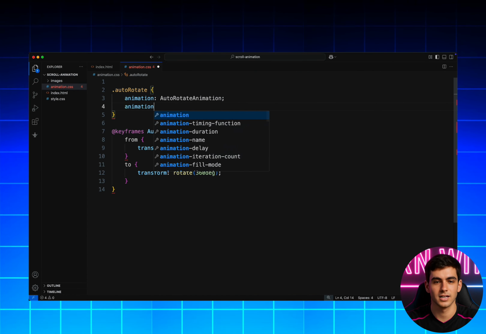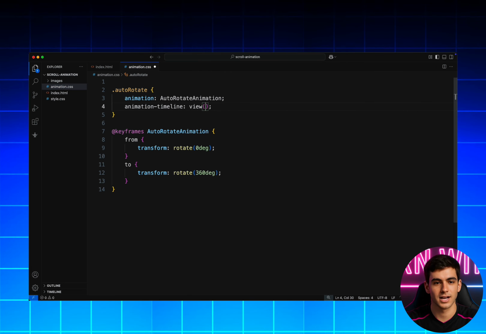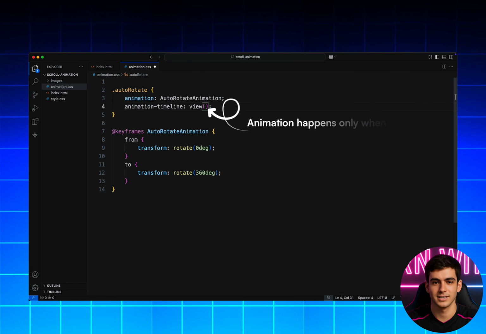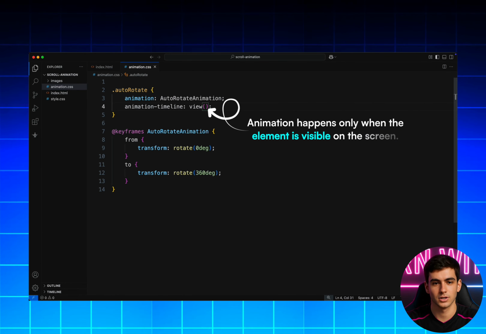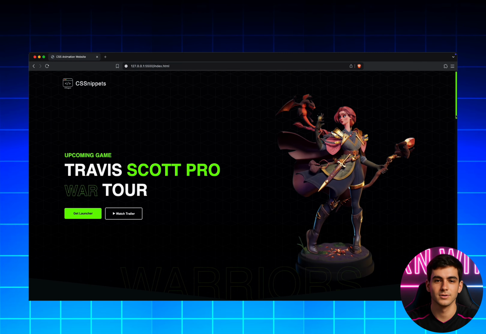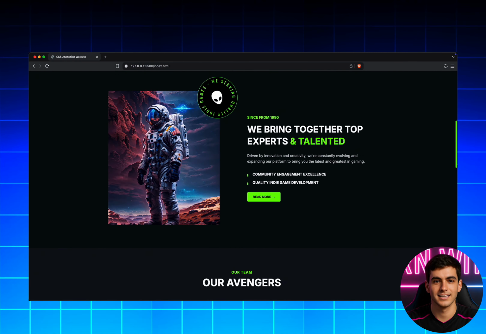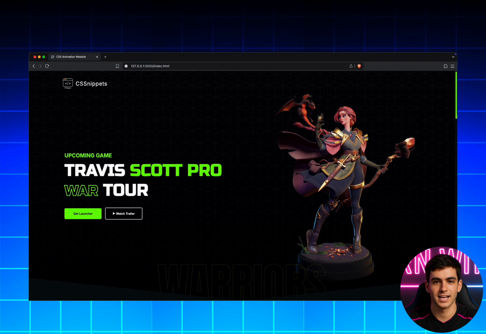To make it work, we use the animation-timeline property with the view function. View indicates that the animation happens only when the element is visible on the screen. Try running the website again. It should work. Here's how it works.